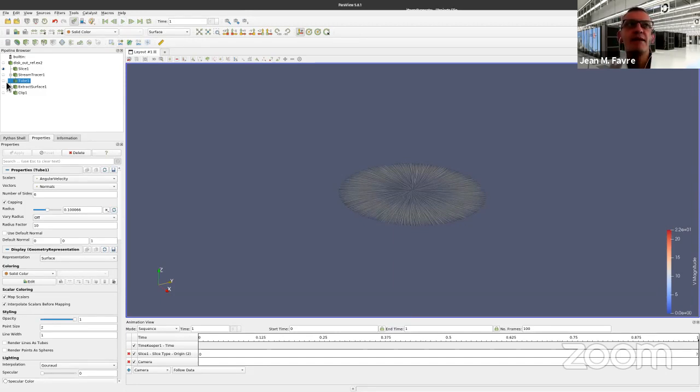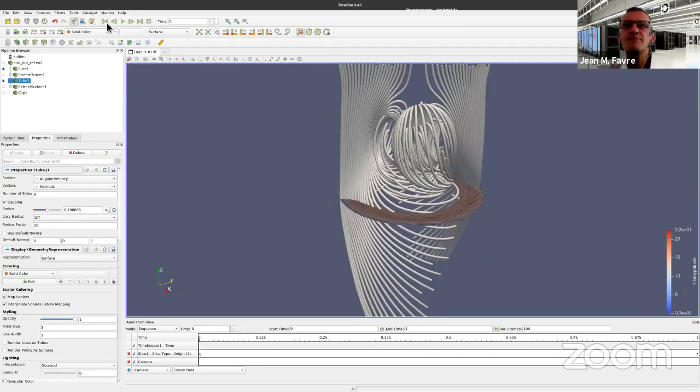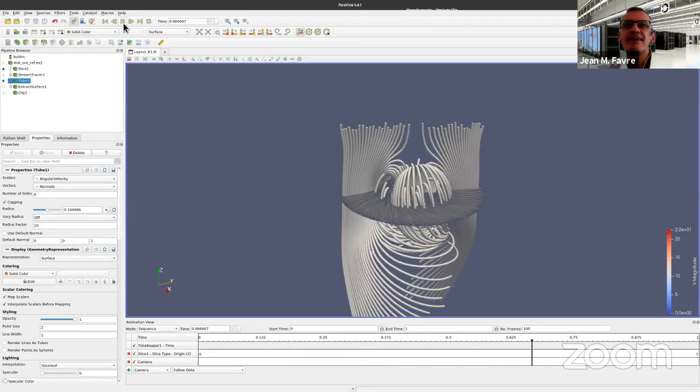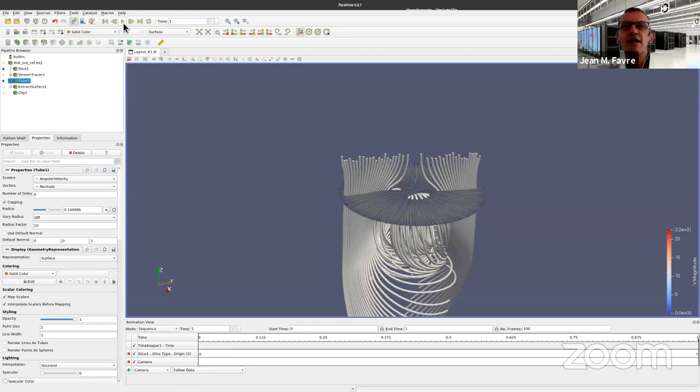So if I put back my tube object, I go back to time step 0. See what happens now. What happens is that Paraview animates the position of the camera to keep the object to follow the slice at the center of the screen. Okay, so this is just one of the many options we have with camera.